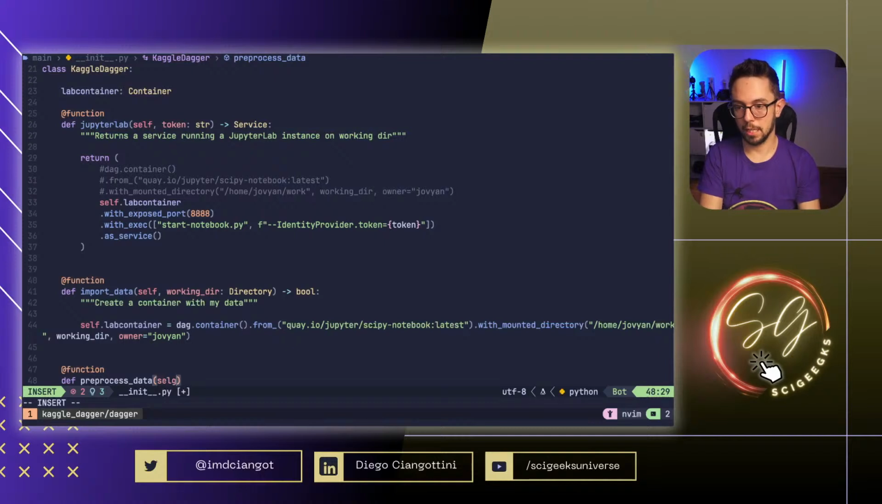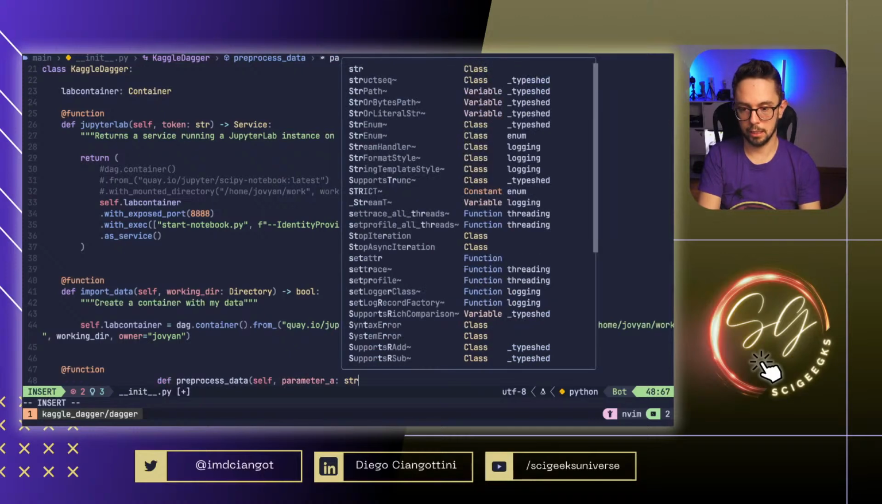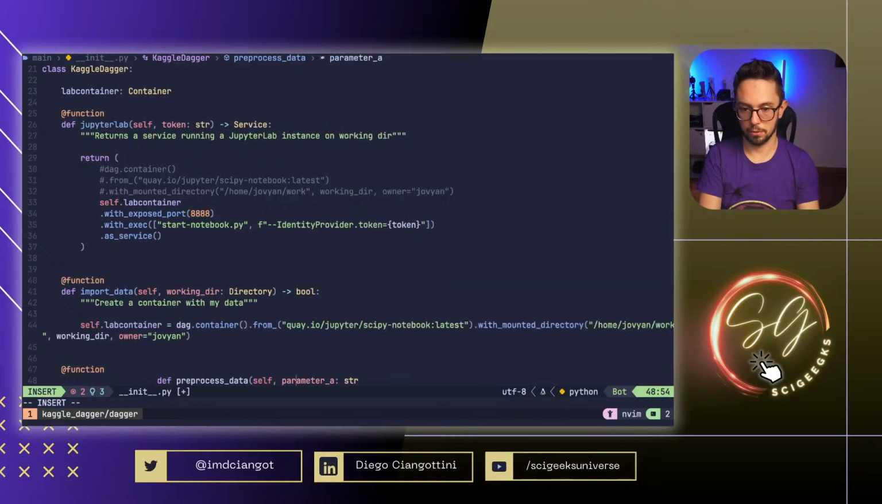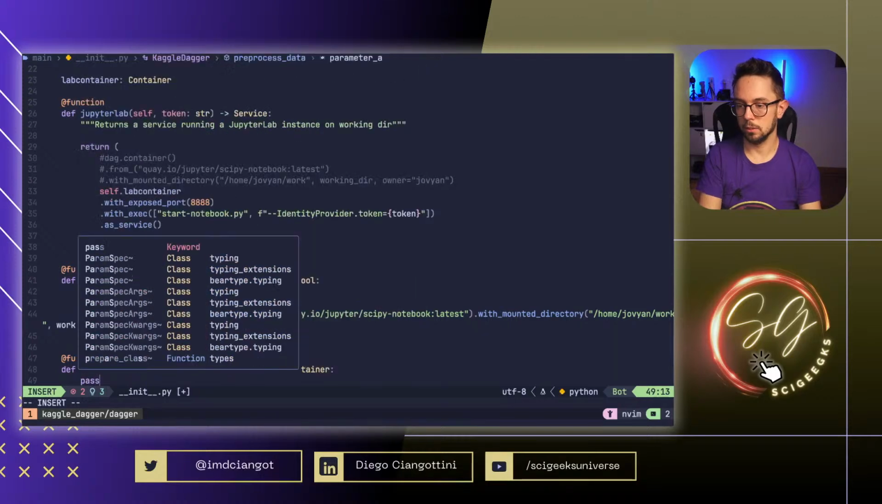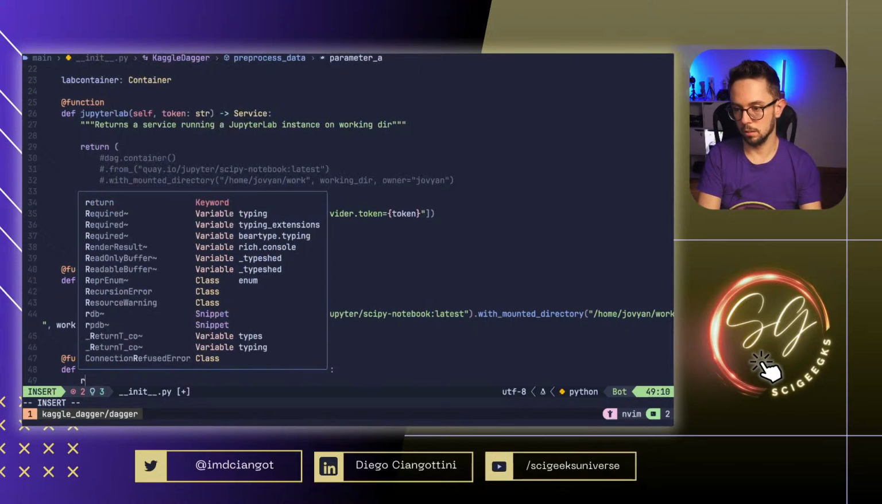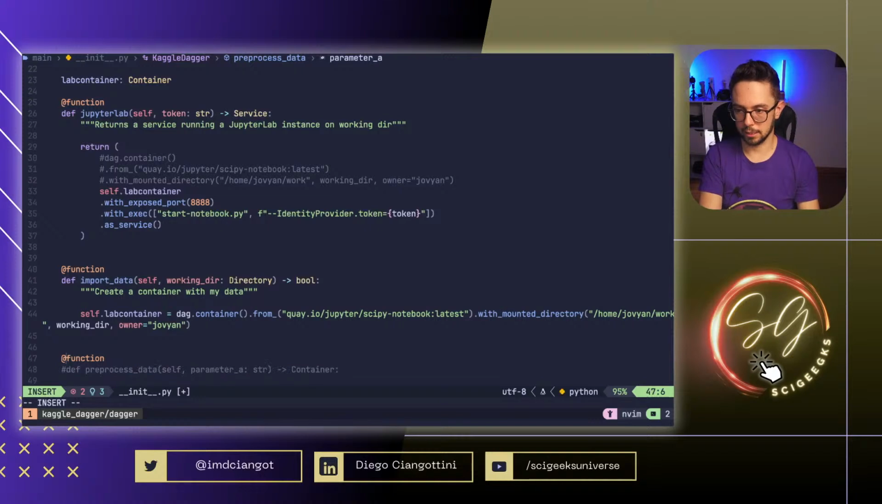And from that, a parameter, a string, and so on and so forth. So you can combine all of them in a chain, returning also in this case a container, for instance. Right? So we are going to implement this next.